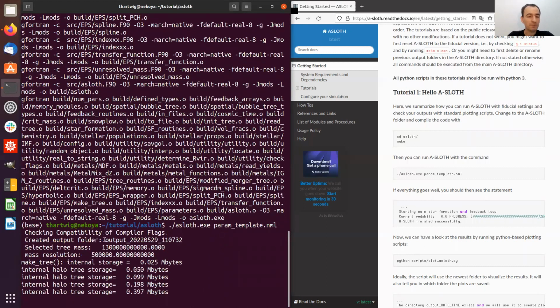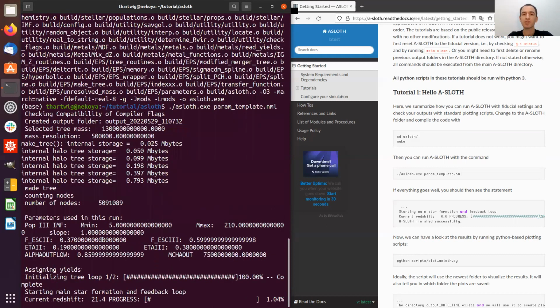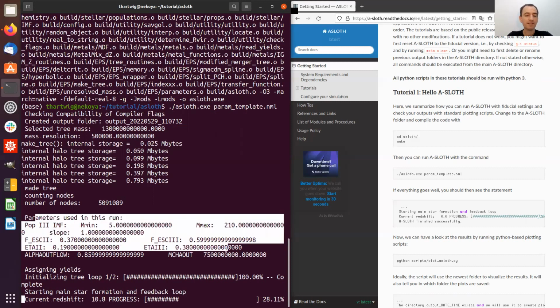So first, this will be important later, we created an output folder with the current date and time. And in this version on the main branch, we use the EPS mode. So we generate merger trees based on the extended Press-Schechter formalism. And so here we can specify the halo mass at redshift 0, which roughly corresponds to a Milky Way-like galaxy. Then we generate the merger tree. And finally, you're presented with the parameters for this run.